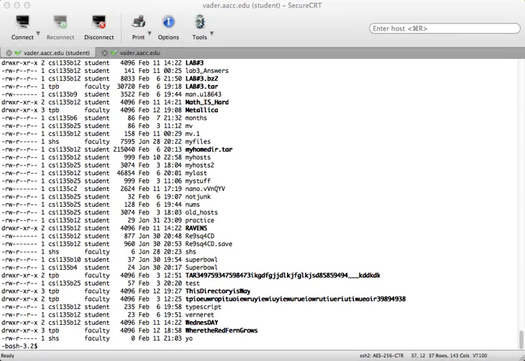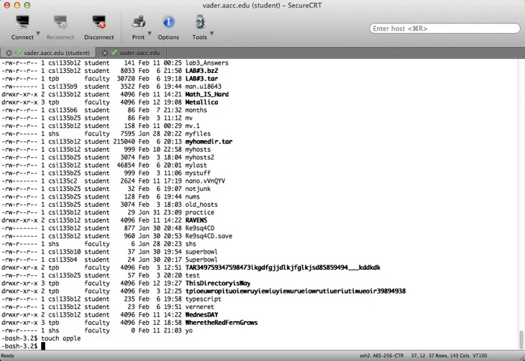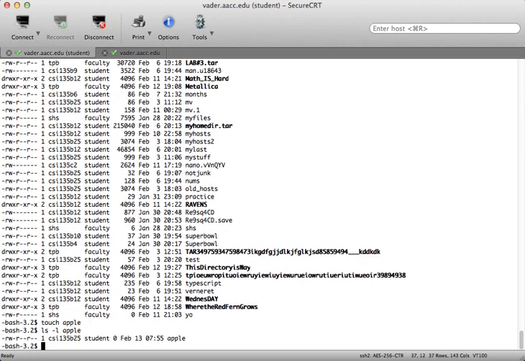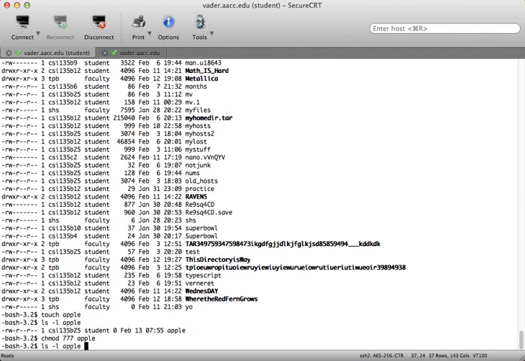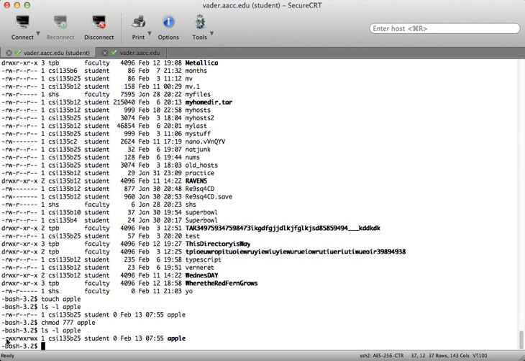Okay, so in addition to talking about permissions, we talked about changing permissions, right? So we'll create a file called Apple. If I type ls -l on Apple, you can see the default permission set, which is the set of permissions given right when you create it, which is 644. So let's say I want everybody to be able to read, write, and execute this file. I could type chmod 777 Apple. Now when I type ls -l, you can see read, write, execute, read, write, execute, read, write, execute.